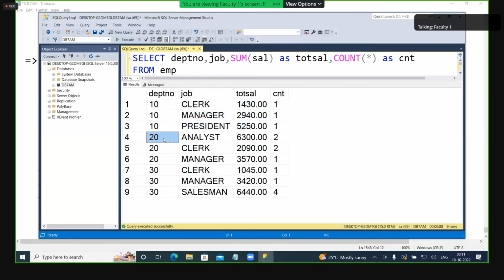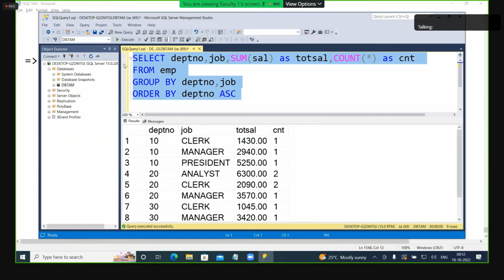Next 20th. There are two analysts that belong to 20th, so their total salary. There are three employees belonging to 30th. So salesman, 30th, how many salesmen? Four salesmen. What is the total salary paid to those four salesmen? 6,440. Okay. Then, what is it showing? This is showing department wise, job wise total salary.